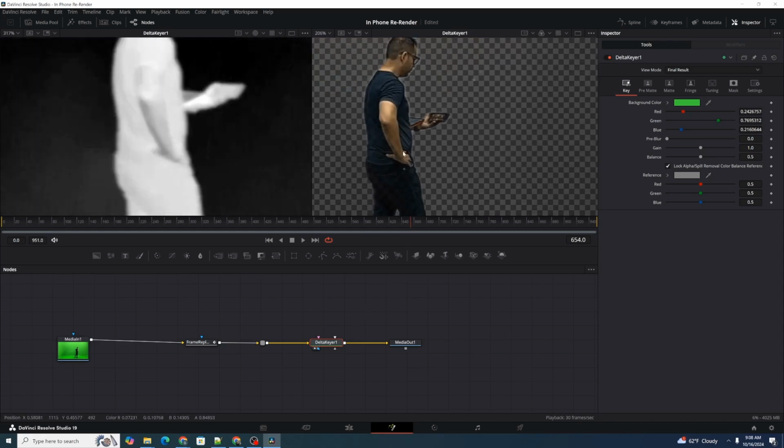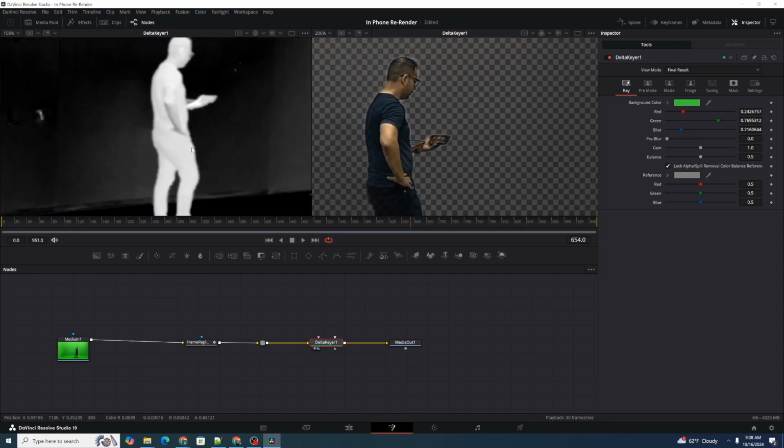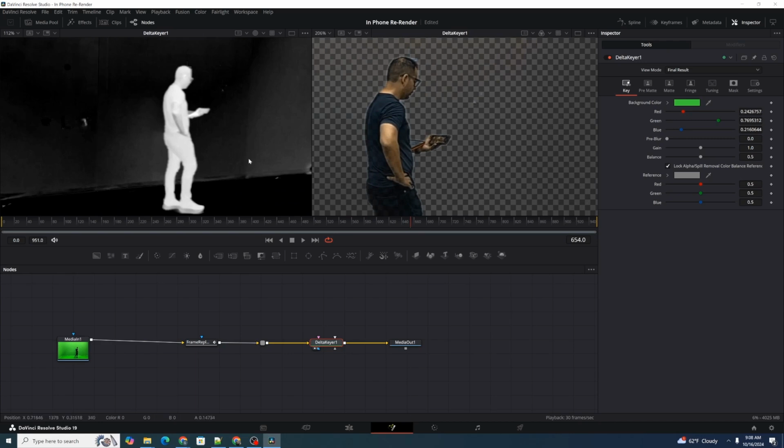Okay, so we've pulled the key, and if we zoom in here, we're going to notice that we have some transparency in his pans, etc. And we could either try to really crank in that key, but we're going to use a neat technique of using both a soft and a hard key, a hardcore matte.